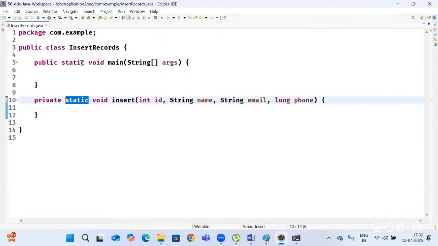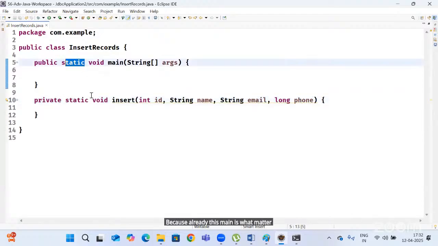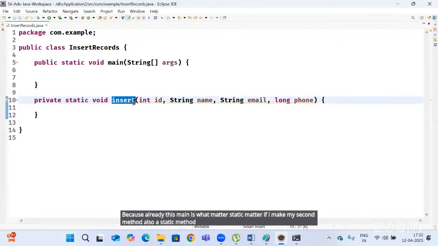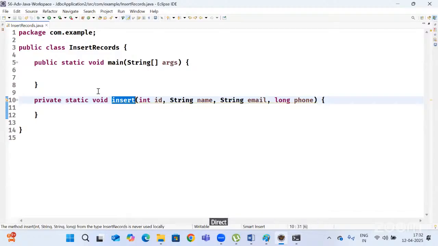Because already this main is what method? A static method. If I make my second method also a static method, I can directly call this method without creating any object, because both are static methods. If the class contains two static methods, we can directly call one static method from the other static method. That's why I'm doing that.